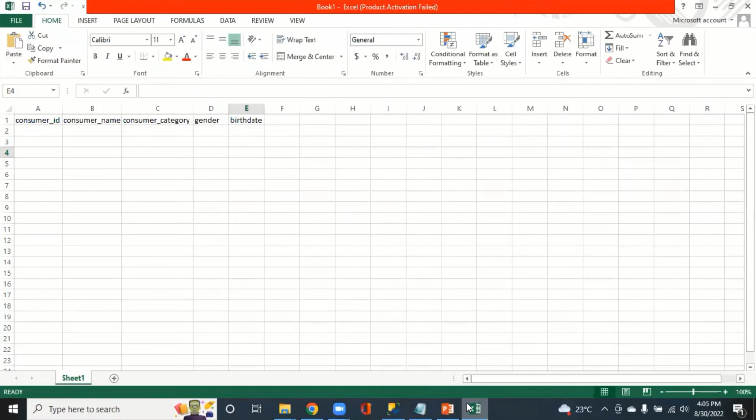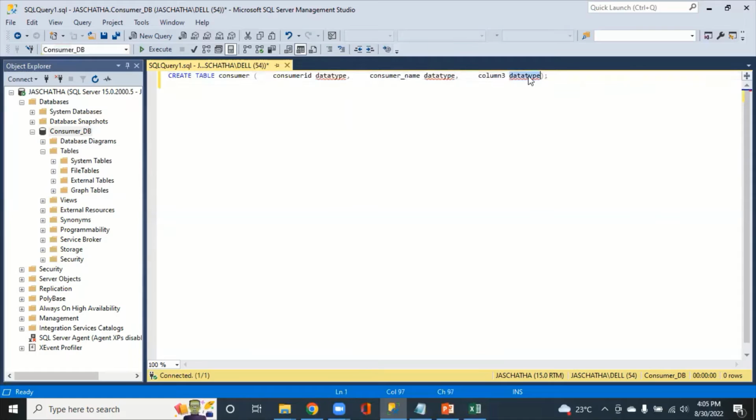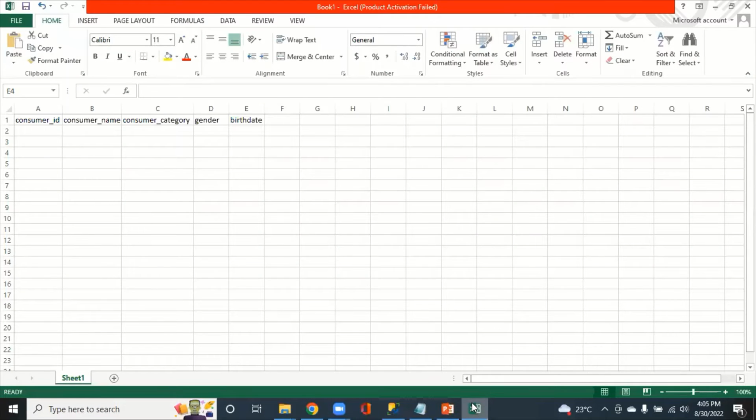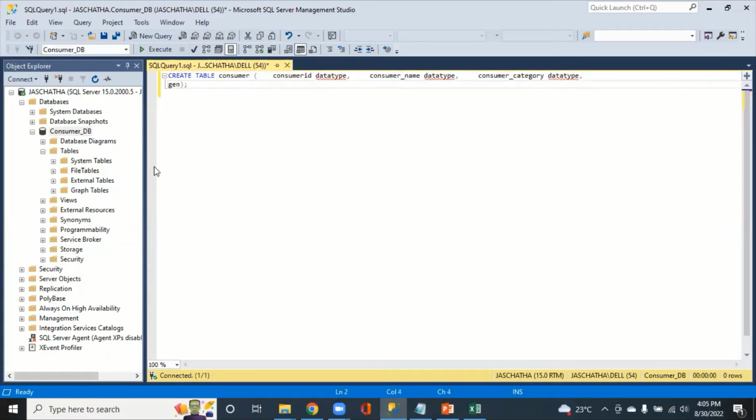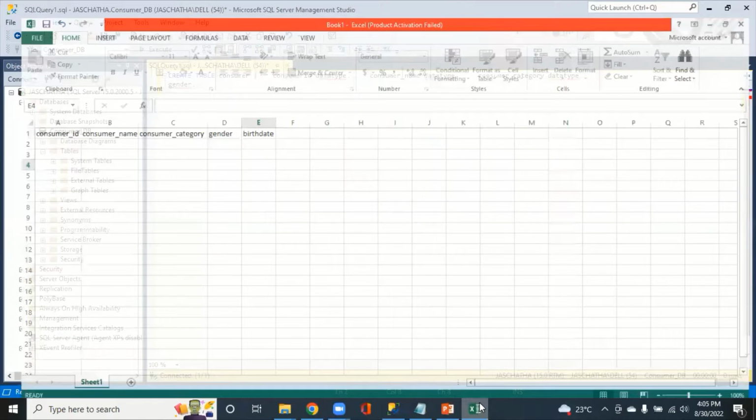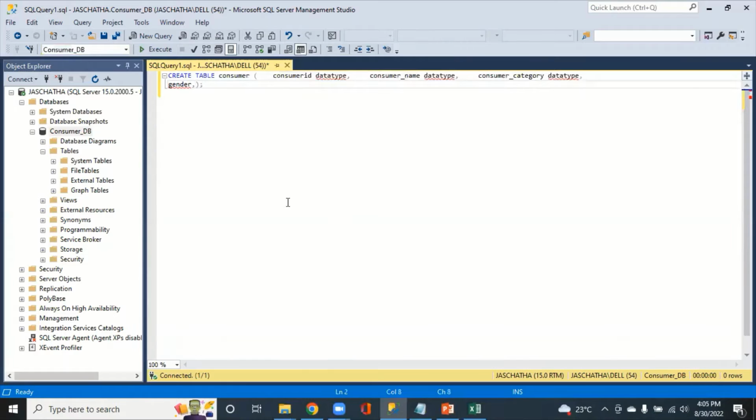Okay, third column is consumer category. I'm just doing a simple thing, filling in this syntax. So the way we have all these columns, we can write as many as we want. Going back, fourth one is gender, so I'll write gender, comma, each column name is separated by comma, and the last one is birth date.